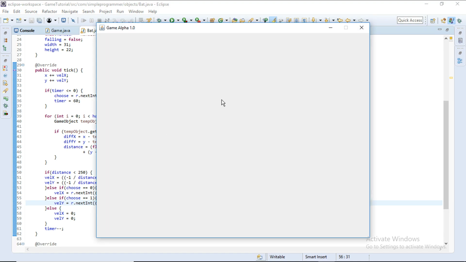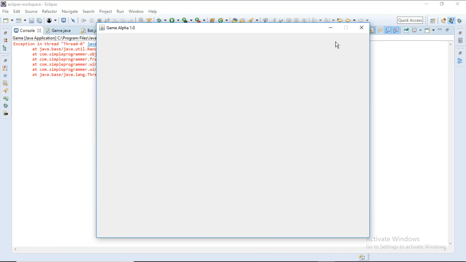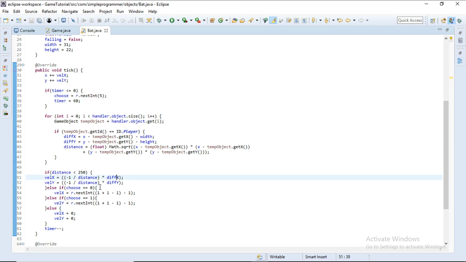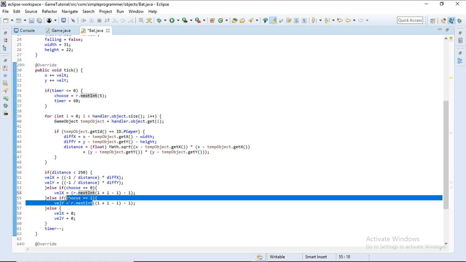Let's get out of range of the bat. Oh, there we go. I knew it. Bound must be positive. Illegal argument exception at 54. If choose is equal to 0, velocity x is equal to... Okay, what is wrong there? R.next... Okay, yeah, I got it. We're supposed to put the r.nextInt inside here. There we go. And just do the same thing here with that.